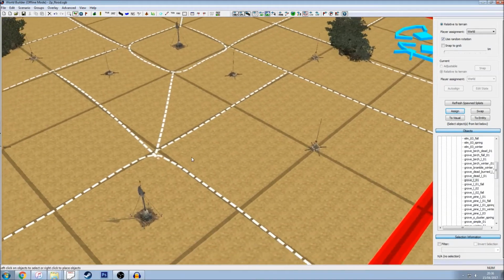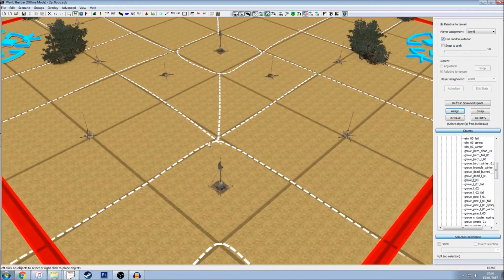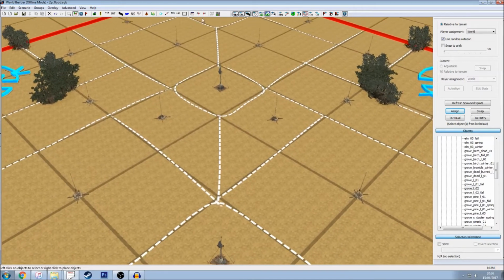Now, groves shouldn't be used absolutely everywhere. A lot of new mappers might end up placing far too many of them, and when it comes down to it, what you want is a battlefield that will change and adapt as you play through it. You don't want there to be static barriers all the time. So be careful where you place your groves in the very centre of the map.